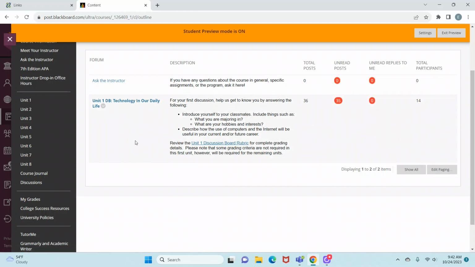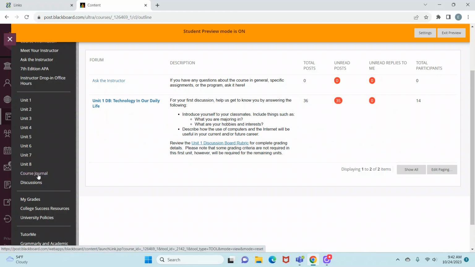Next week, when Unit 2 opens, we will be able to see the Unit 2 discussion board and everything that was open previously. And then as each week opens up, you'll be able to see that particular week and everything before it. You can also access the course journal from the menu here as well.